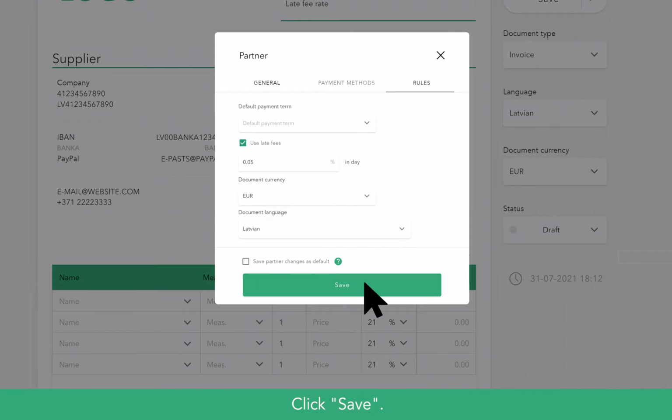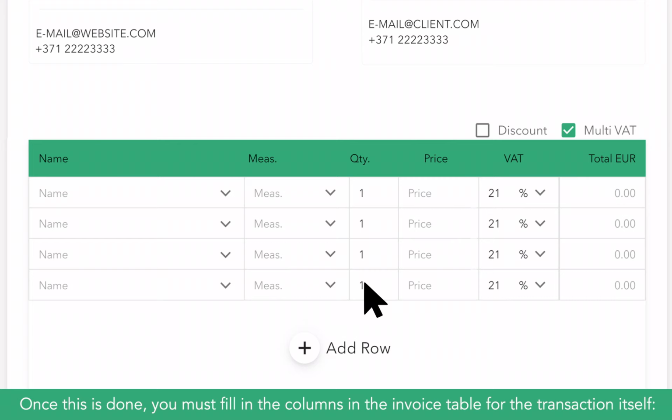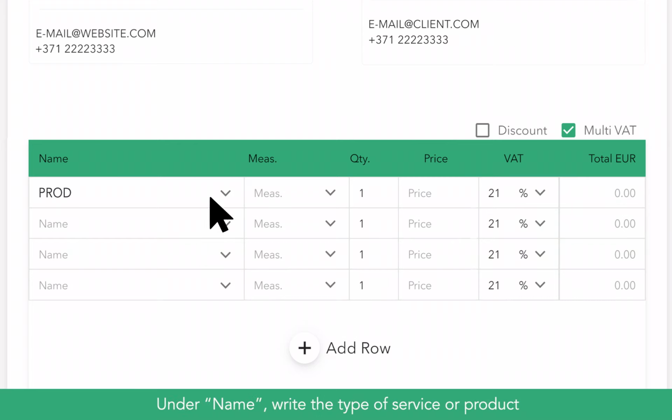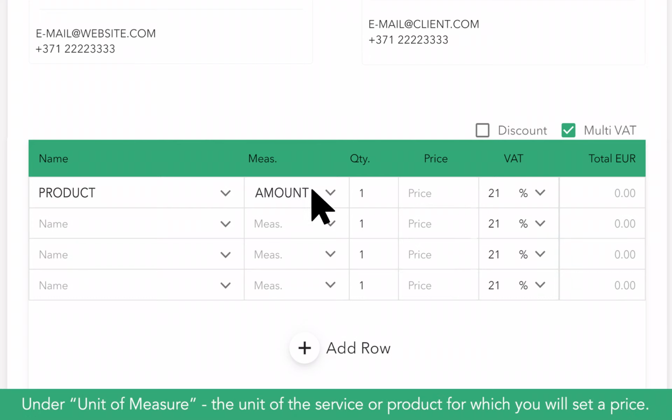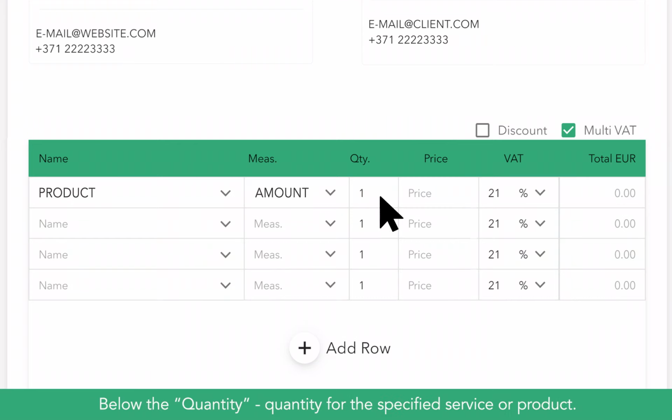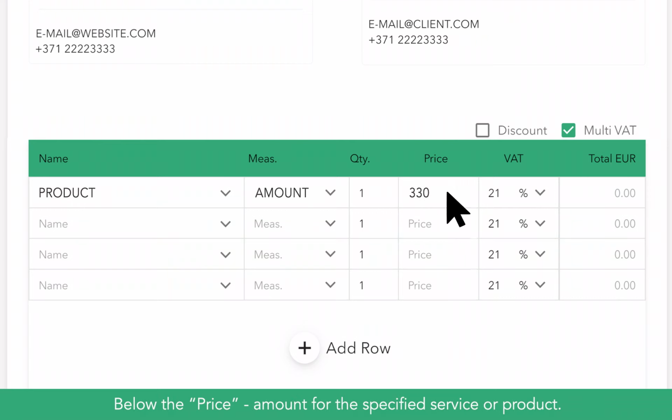Click Save. Once this is done, you must fill in the columns in the invoice table for the transaction itself. Under Name, write the type of service or product. Under Unit of Measure, the unit of the service or product for which you will set a price. Below the quantity for the specified service or product. Below the price, amount for the specified service or product.